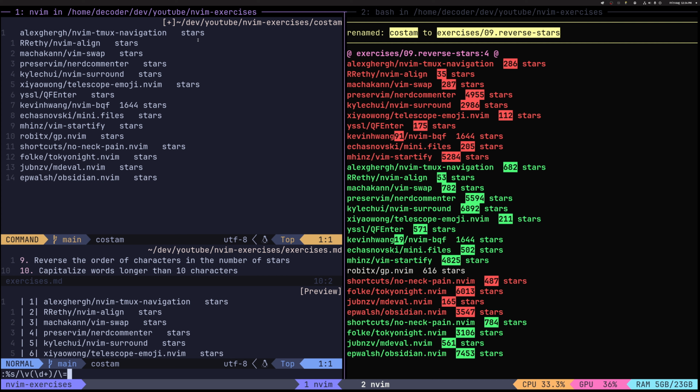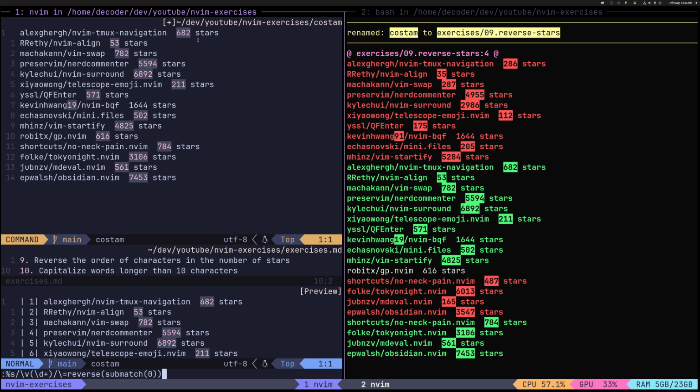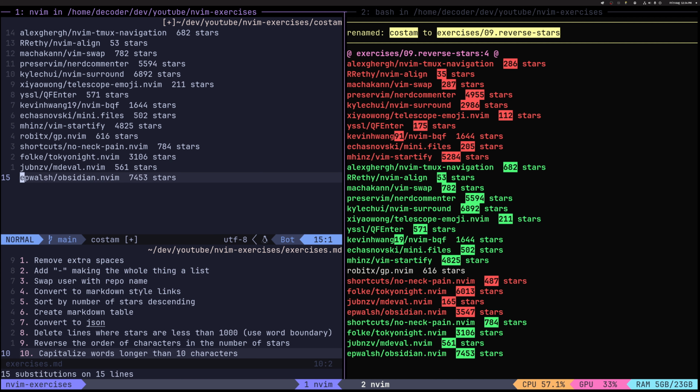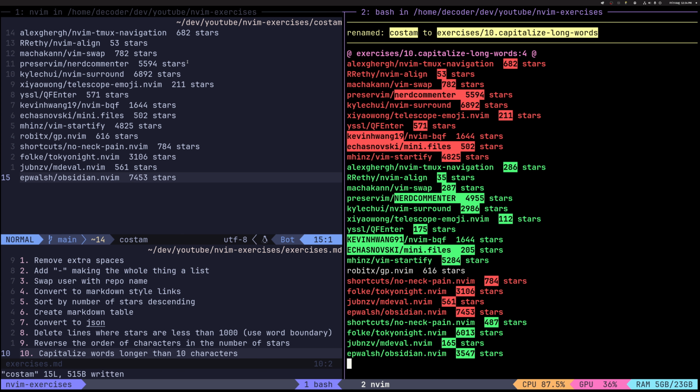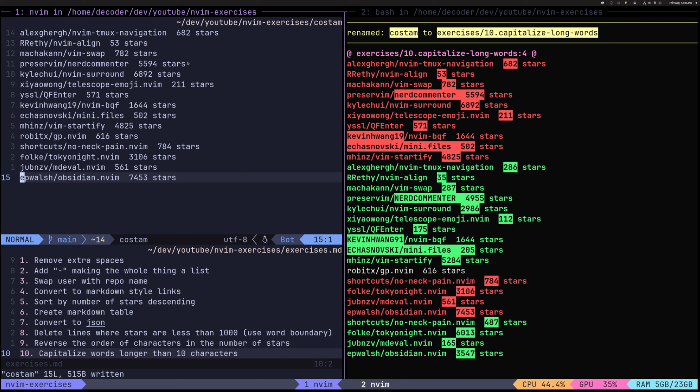So how can we reverse something? Well, Vim has a reverse function. So reverse, and then we just put submatch, which is essentially referring to our capture group. And that's it. As you can see now, all the numbers were reversed. Very, very easy once you know that you can use the functions. So let's save it. We have one more exercise left, which is even a little bit more complicated.